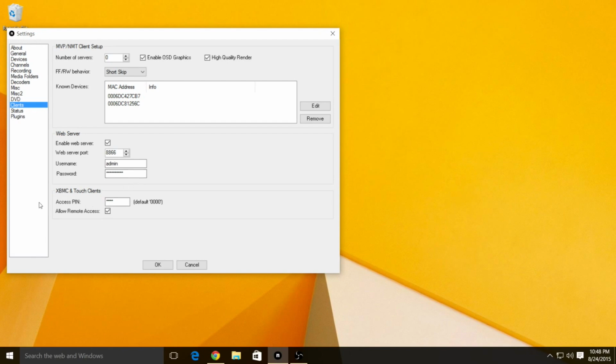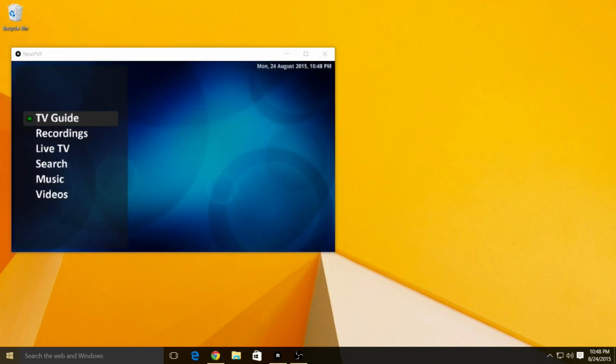And then down here under XBMC and Touch Clients, this is where Kodi comes into play. So you'll want to check this checkbox here, allow remote access, so that Kodi can communicate with the server piece of the software. Then when you're done with this, you'll say OK, and it'll record your selections.